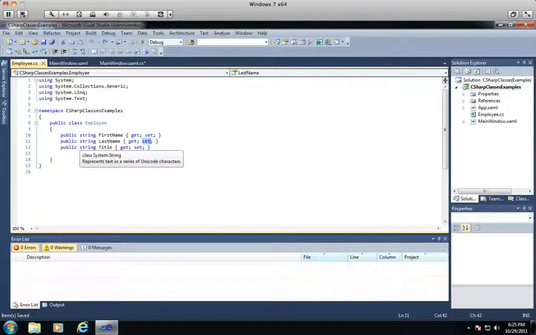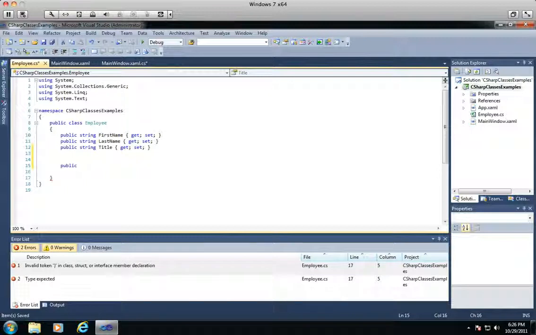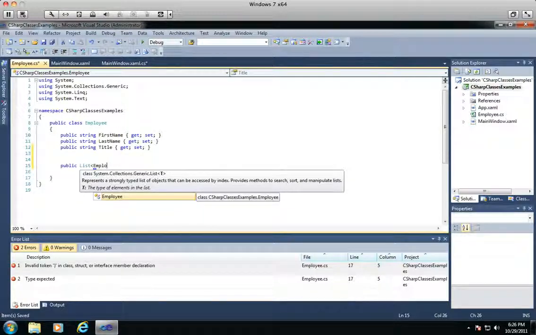What I'm going to do now is, within our employee class, make a public routine that actually fills a little local database kind of thing. It's really just going to be a list, but it will function as our database. So I'm going to use the generic list, because that's the easiest to do at this point, and do employee.